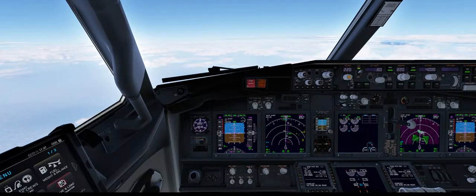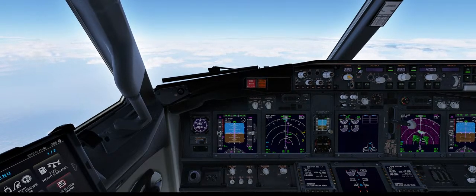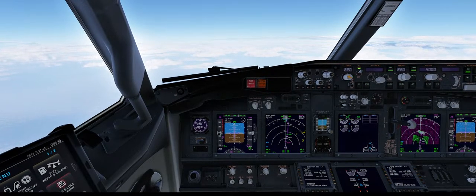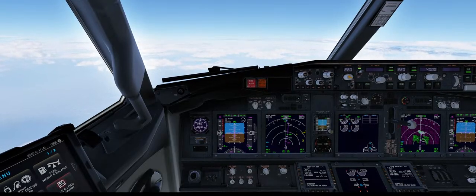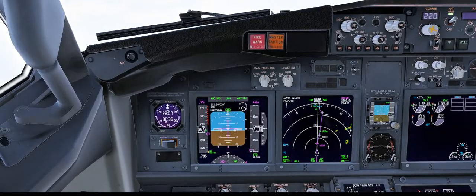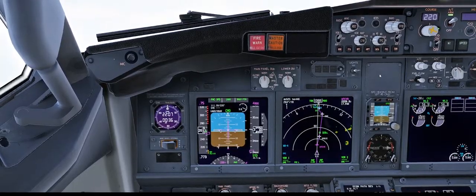And we are ending our speed intervention on our VNAV and letting it go back to Mach 0.75. Glad we're staying away from some of these storm cells. They're bigger on my Navigraph map than they are here on this screen.